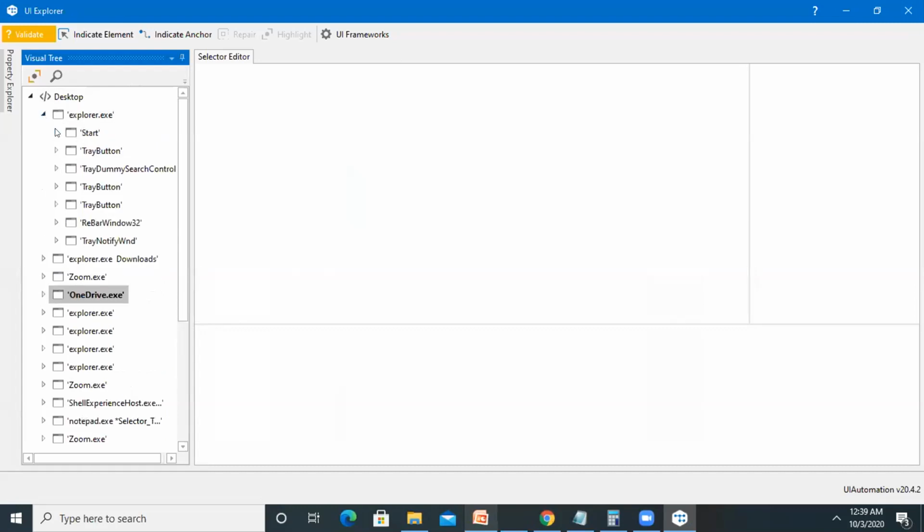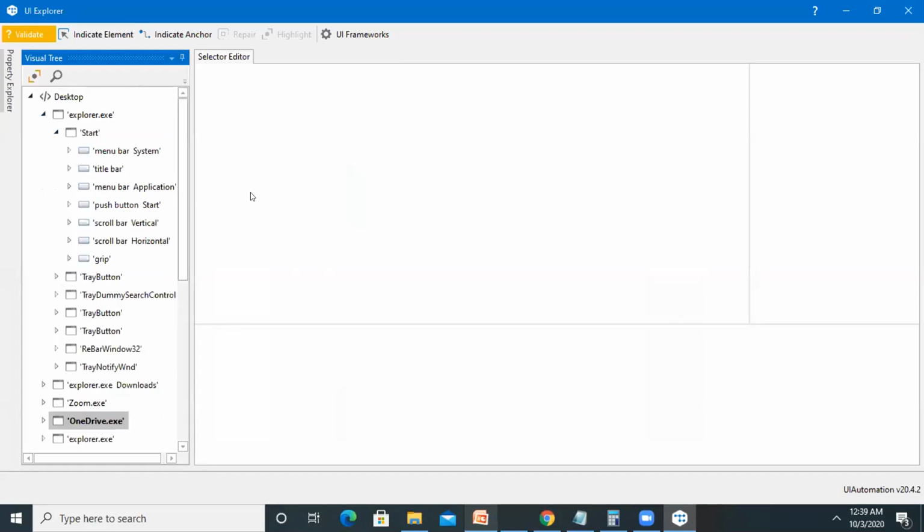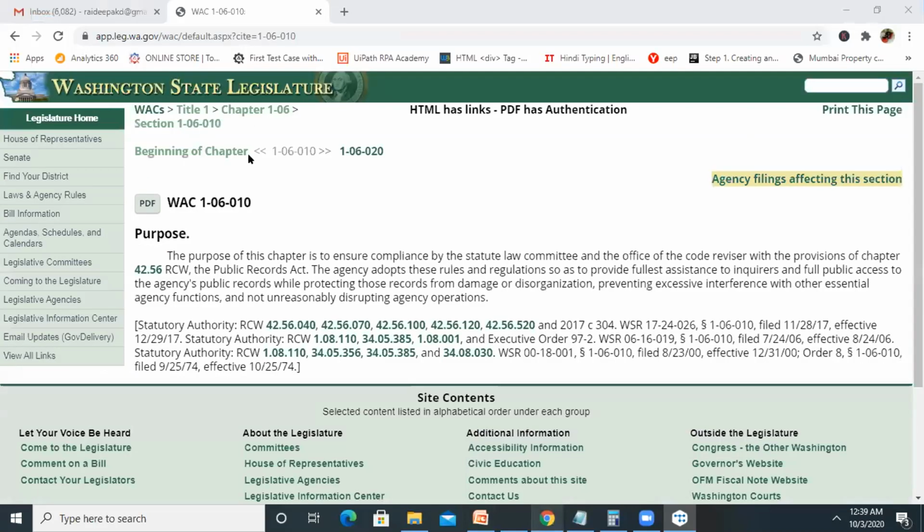If possible, can you show us one example with XPath? Yeah, one second. So let me select this one.